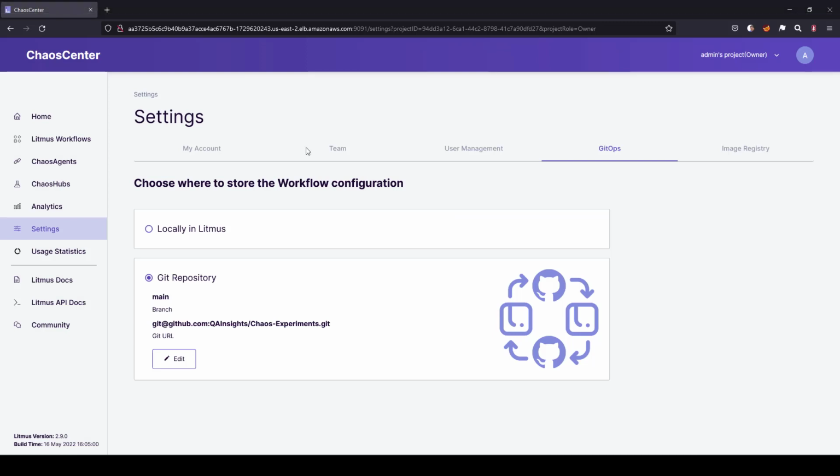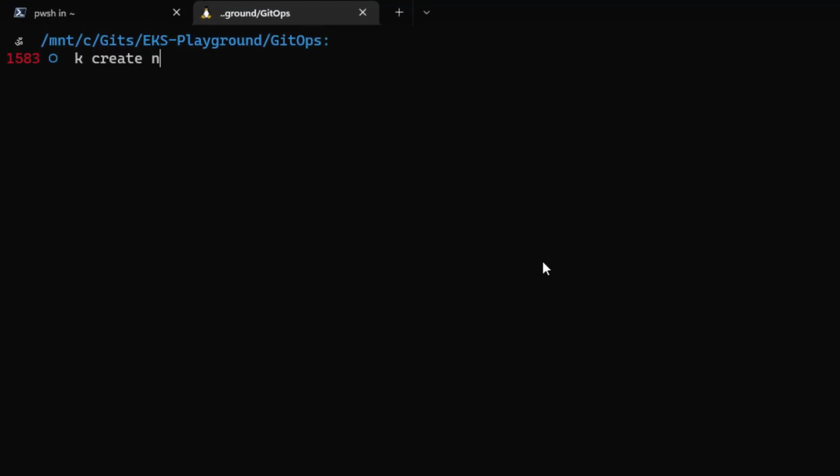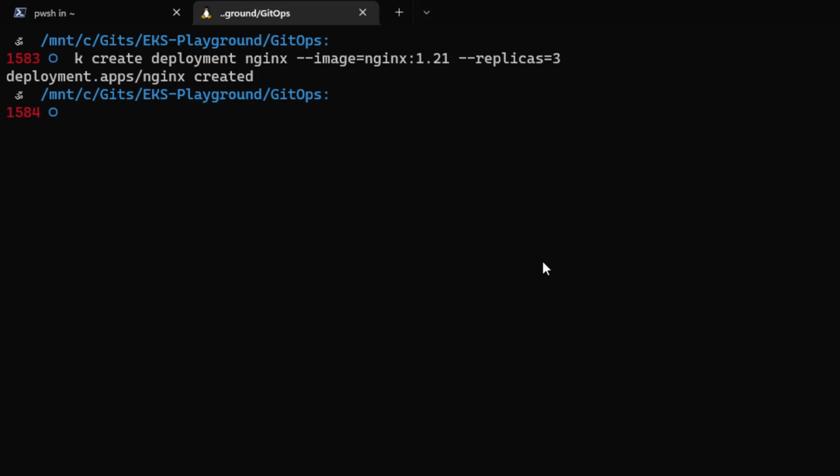Okay, now let us create a quick Nginx deployment in our Kubernetes cluster. So here just enter kubectl create and then we have to use the deployment here. So deployment nginx, image equals nginx:1.21 and replicas should be 3, and hit enter. So this will create a deployment nginx with 3 pods.